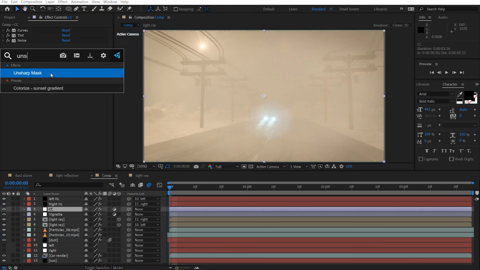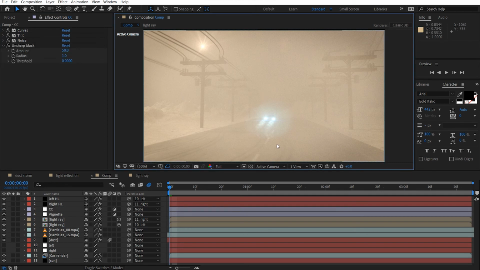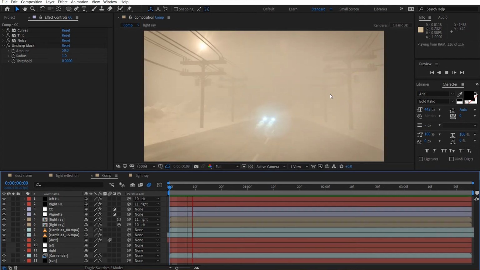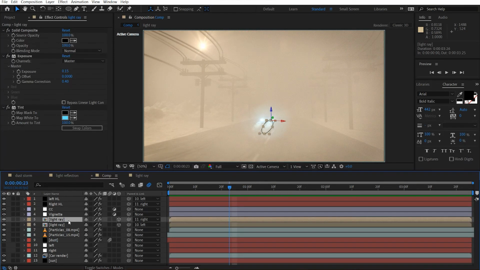And we can just add an unsharp mask to this. Okay, so let's just do a quick preview. Okay, let's check it out. Okay, it's not looking too bad. I think I'll just leave it like that for now.